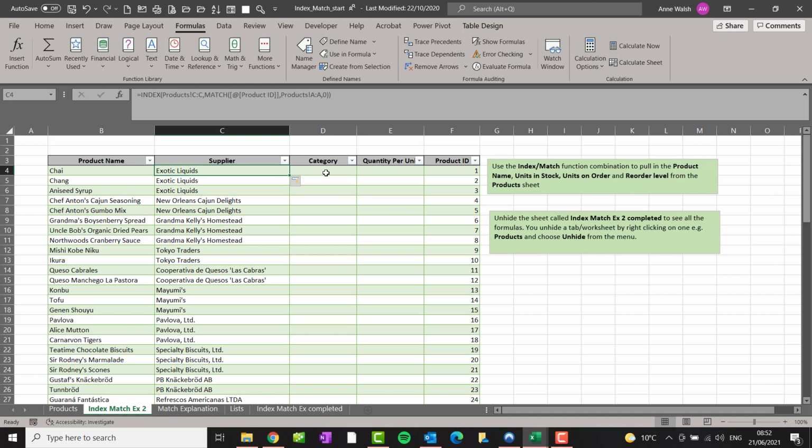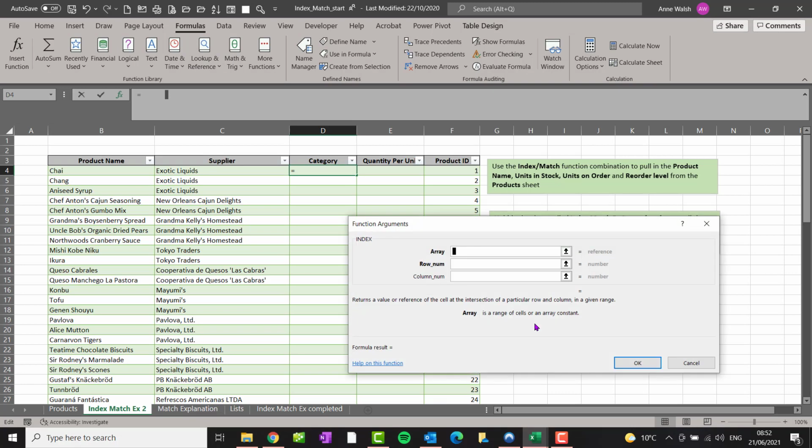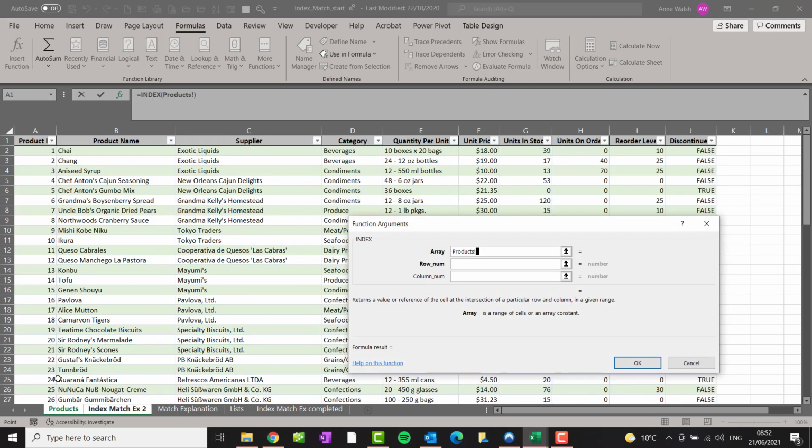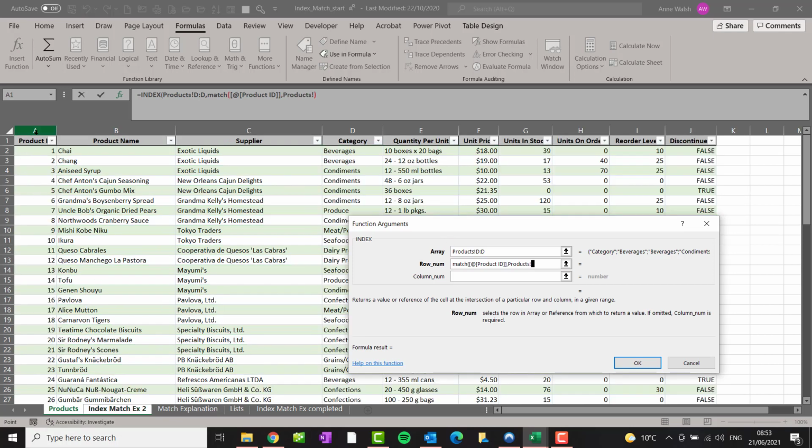Then basically you can carry on doing the other ones for category and for quantity per unit as well. If I click here on category, Lookup and Reference, down to INDEX, click OK. Remember, I'm looking for category. Go to products, highlight the category column, go to row number, type in MATCH, still the same one, product ID, comma. The only thing that's different in this one is the column you're selecting. Highlight this one, comma 0, close my brackets, and press enter.